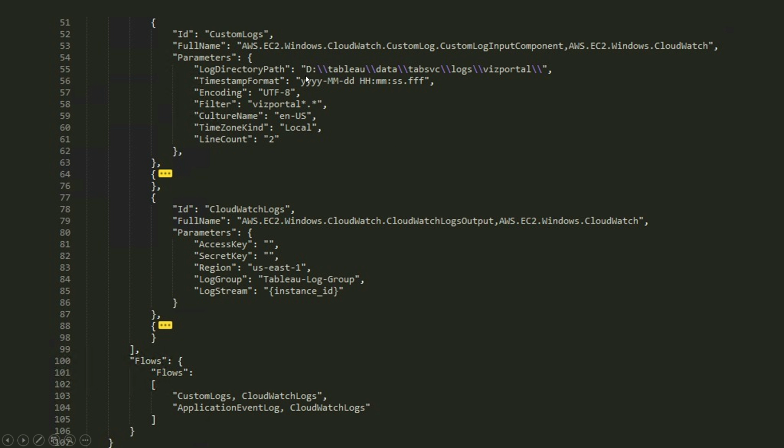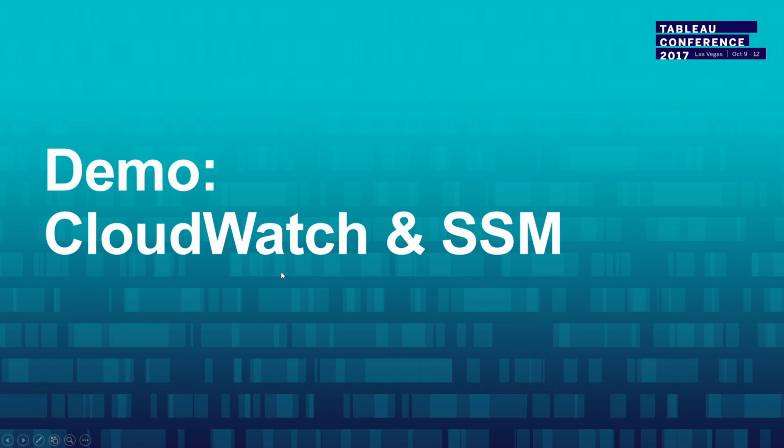So here's an example of a JSON file that is dropped on my Tableau server. It may be a little bit hard to read this, but it's pointing at the folder on Tableau server where my Viz portal logs are. And it's saying grab all of the files that look like vizportal star.star and save them into CloudWatch on US East 1. That's the region that we care about. And let's kind of look at what that might feel like.